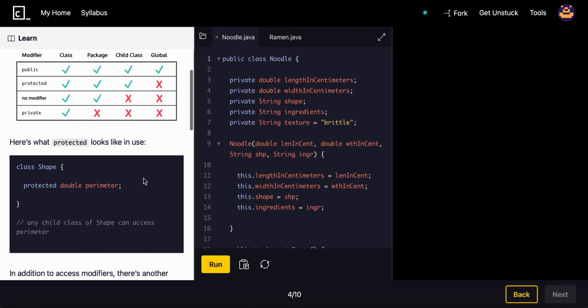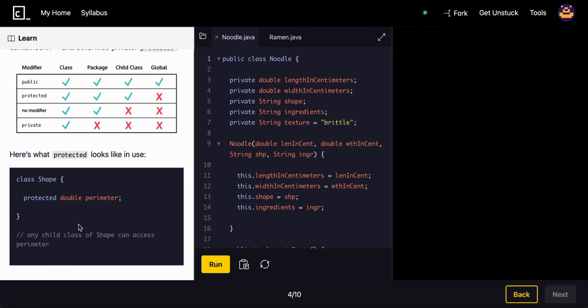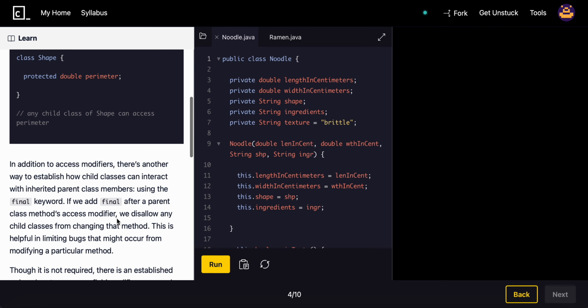So it's only the child class of the shape that can access the parameter.